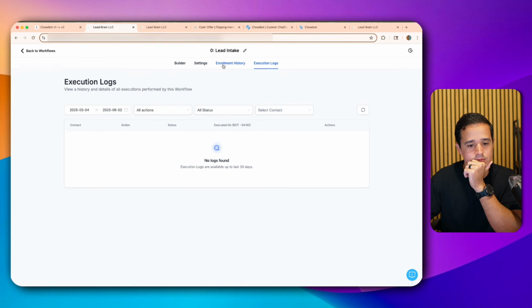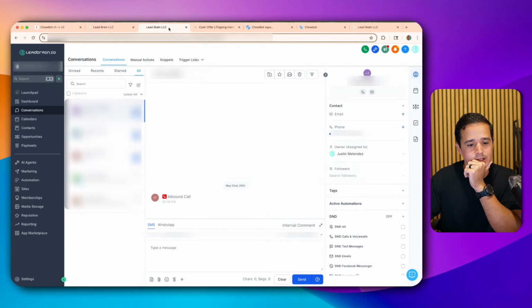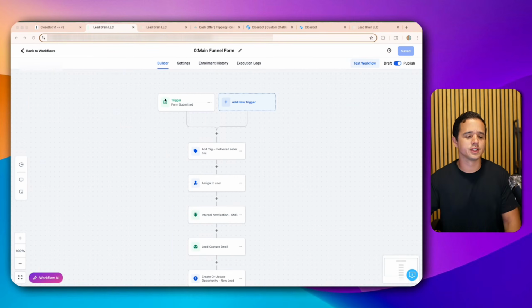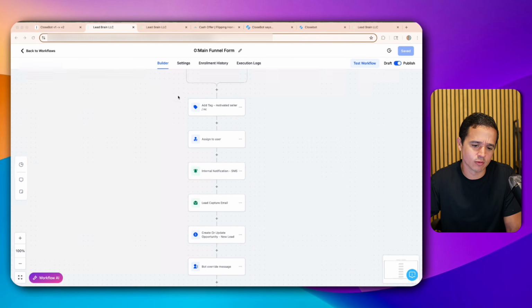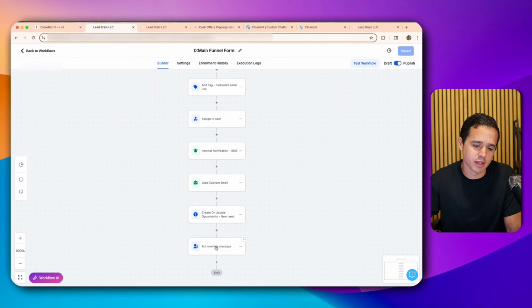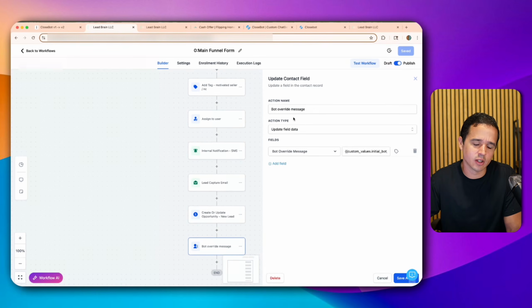Why didn't that work? Let me make sure this is the right funnel page. All right, so one of the reasons it didn't work is because we had this main funnel form that was using this bot override message, which relied on old workflows to actually make that bot override message go out.